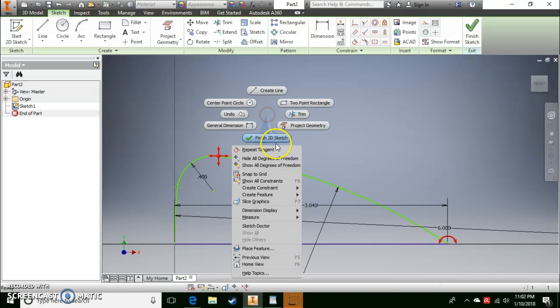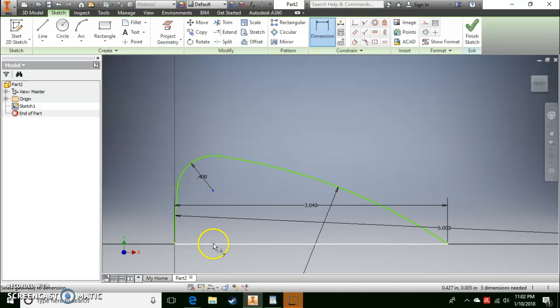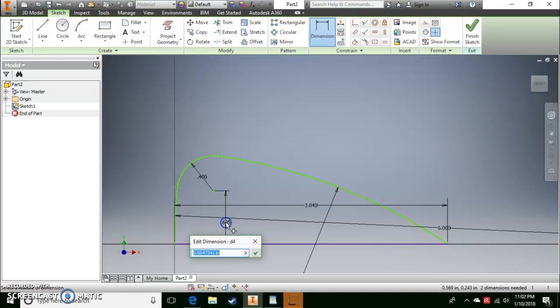And in a really hand-wavy way, I'm going to hide the degrees of freedom again because I don't want to see them. I'm just going to dimension this point. It took me a little bit of guesswork to figure this out, but again, once you get used to this program, you'll think of things like this. So I'm going to dimension this from there to here. And I don't want it to be a different number than this. I want it to be that number. So I'm just going to click and say, OK.